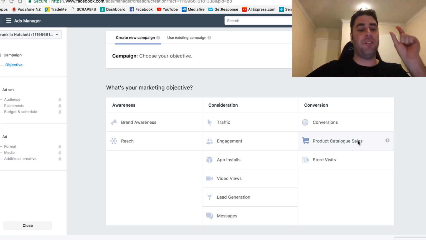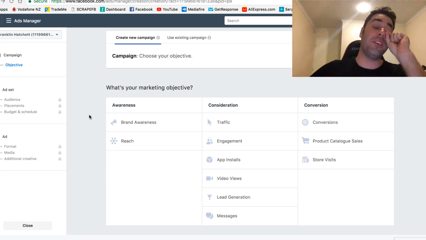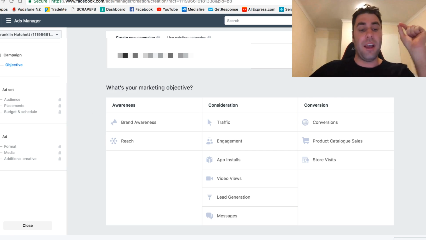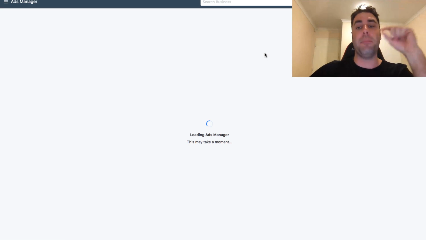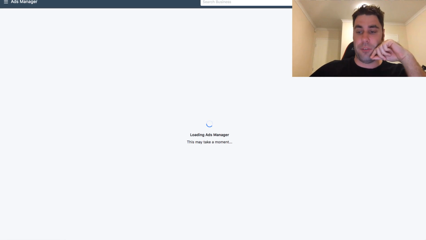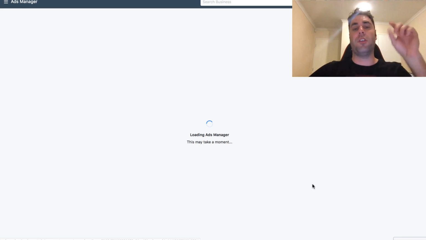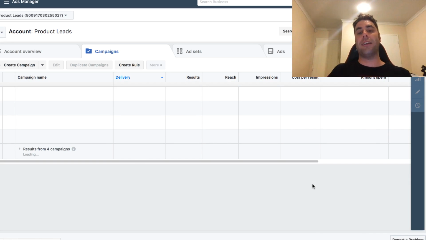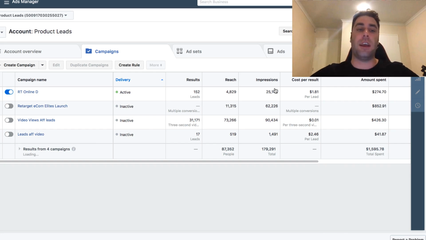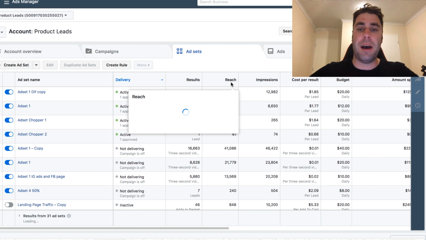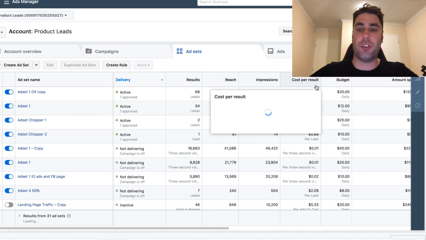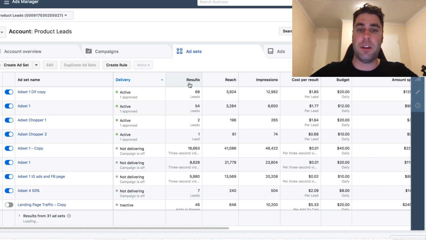Now, one thing I actually forgot, guys, and I always do this in videos, I'm sorry, is the actual columns, which is really important as well. If we have a look at this, this is why I don't do any of the data analytics, because I can do a lot of it right here. When you have your campaigns going, we'll just get this up here. You're going to have all of these bars. So reach, impressions, cost per result, budget, ad spend, results.